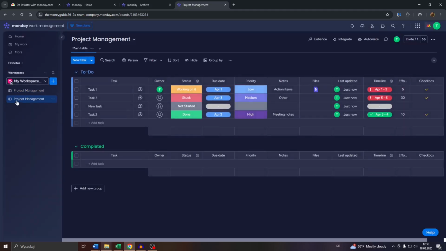There you go. As you can see, it has been listed as a new board here on the left panel, but it features basically the same items and the same editing and settings as my initial board, so I have used it as a template. So now you can use it simply to edit and to customize it according to your own imagination and taste, and that's how you use your boards as templates on monday.com.